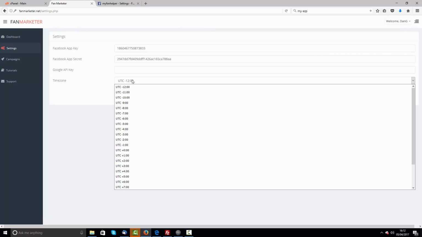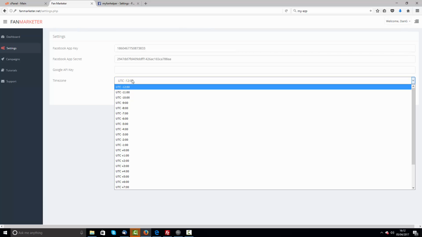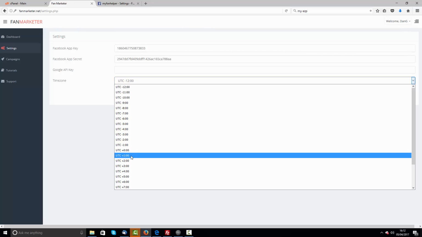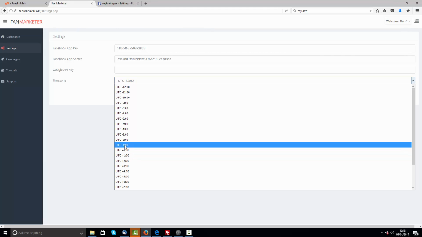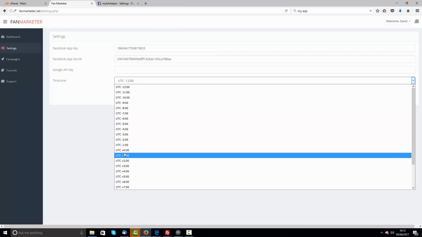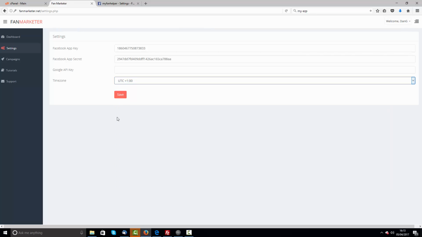The next thing we need to do is choose our time zone. I'm currently in the UK and it is British Summer Time, so that's UTC plus 1 hour. Obviously this will depend on wherever you are in the world. If you're on Eastern Standard Time, it would be minus 5, etc. But I'm going to go with plus 1 for now. So now I just click save.